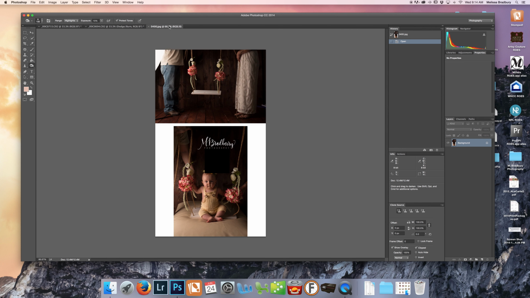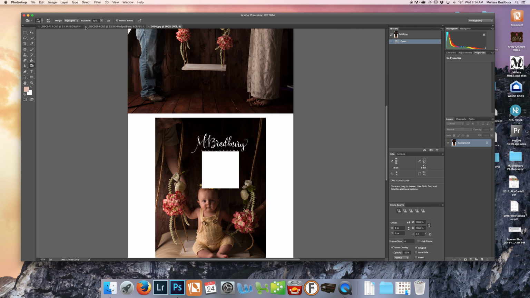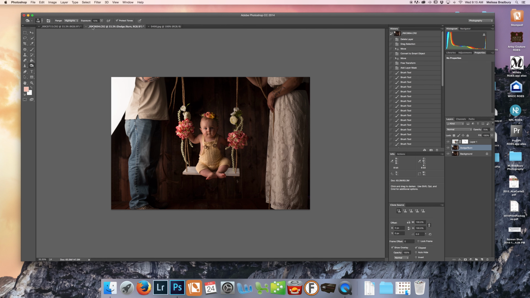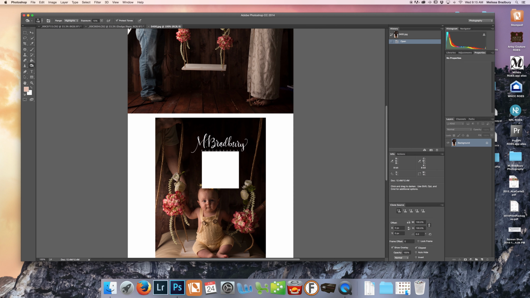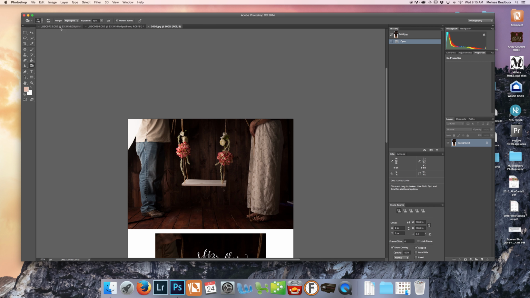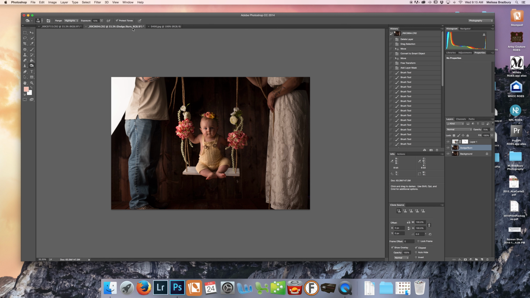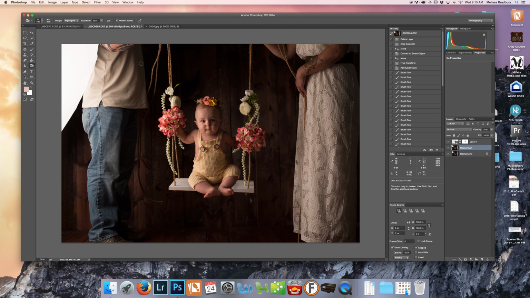So there's our after, and here's our before of the baby, before of the swing, and then our before of the swing up here, before of the baby, and the after. And then I'd literally just go in and work on the background some, but that gives you the main piece, which is the baby, which is the hardest piece in this one.